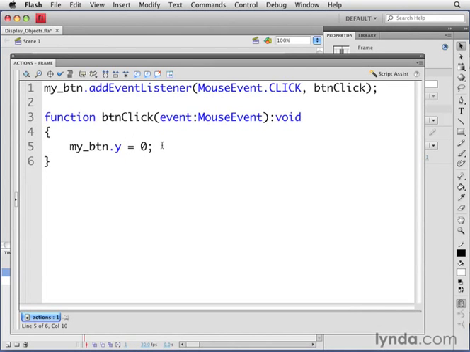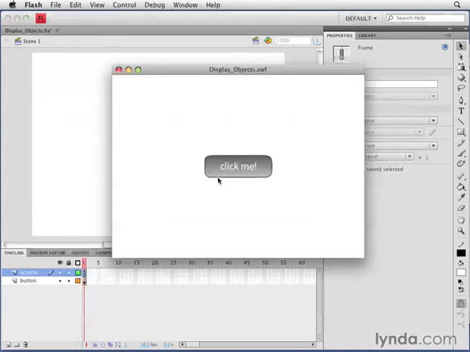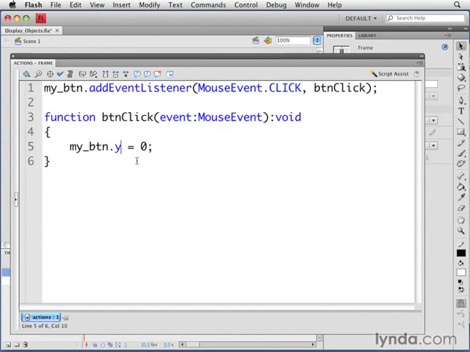Remember that in ActionScript, everything is based on the top left. So a y position of 0 means the top of the stage, not the bottom like it does in math class. So test the movie. Click the button, and it goes to the top of the stage. Nice. Now, let's say we wanted to manipulate other properties.